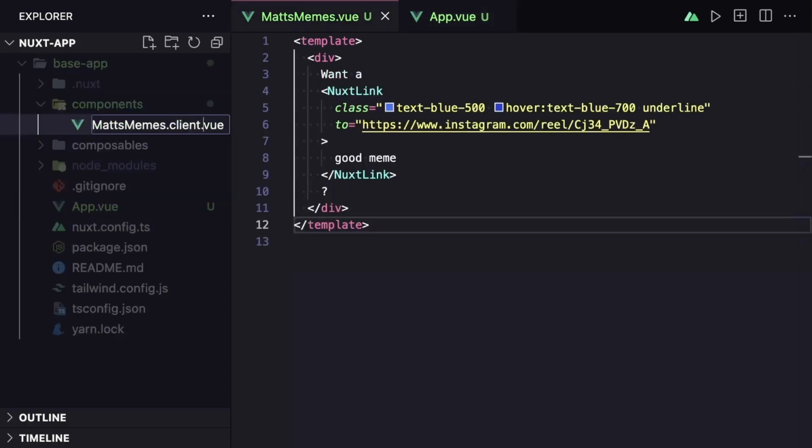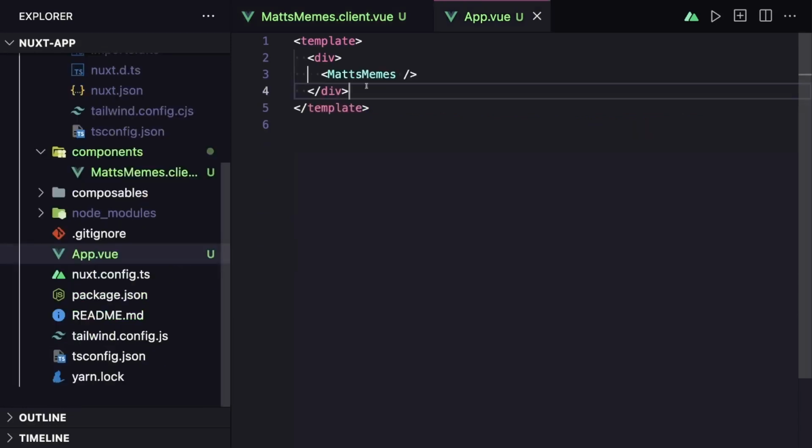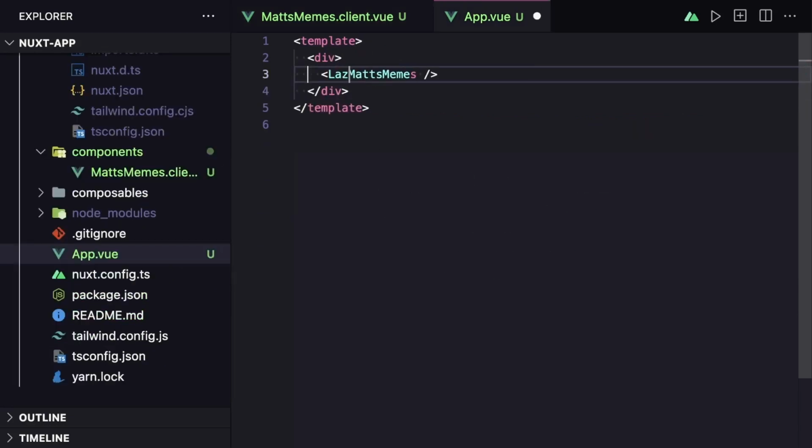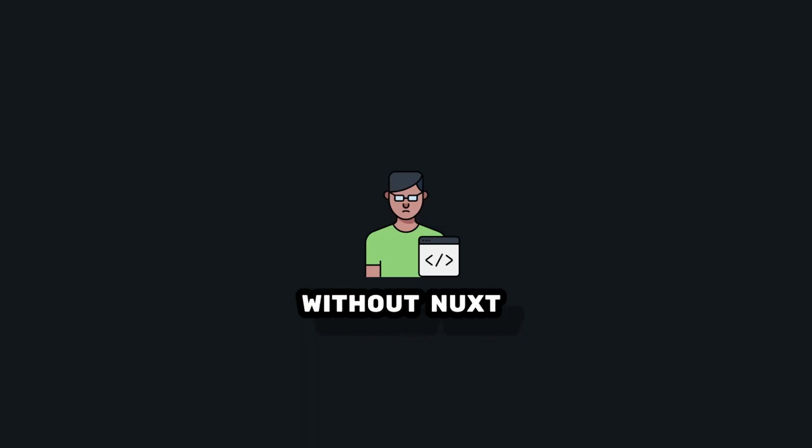If we only wanted this component to render on the client side, we can just add .client into the name. Or if you even wanted to lazy load the component, we can just add lazy right here. Just by editing the name of the file or the component a little bit, we get access to tons of powerful features that would take some time to set up. And I love how small DX improvements like this exist everywhere within the Nuxt project.